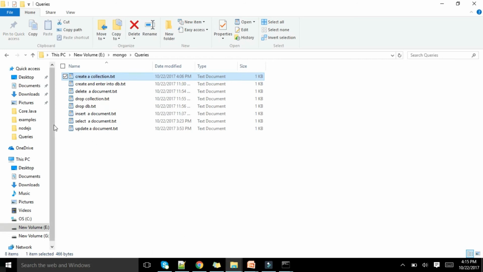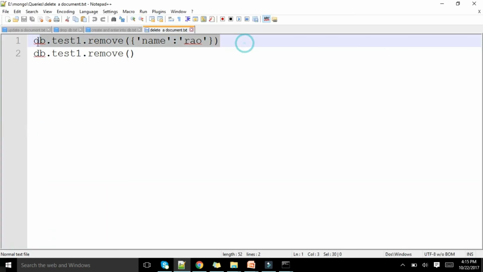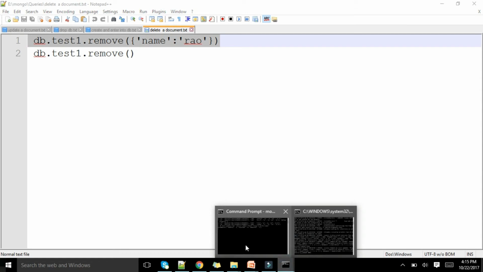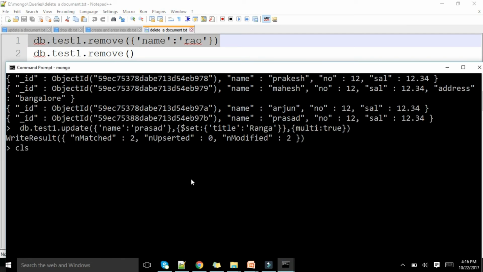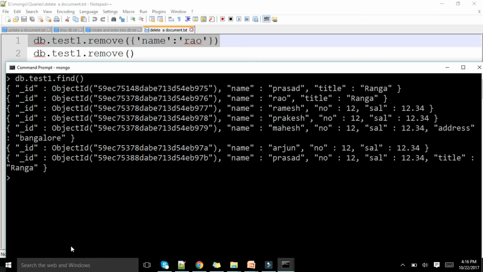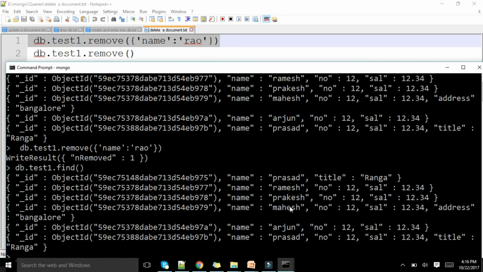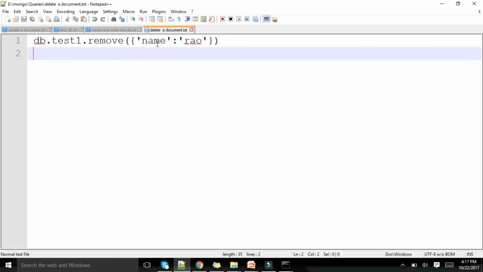When it comes to dropping, how to drop that particular data, let me show you delete. For deletion, let me clear it, and let me show you the records that are available with Rao, and I want to remove the record with the name Rao. One record has been removed, you can see, and there is no Rao available right now. And if I want to remove in this particular fashion, remove whose name is Rao.